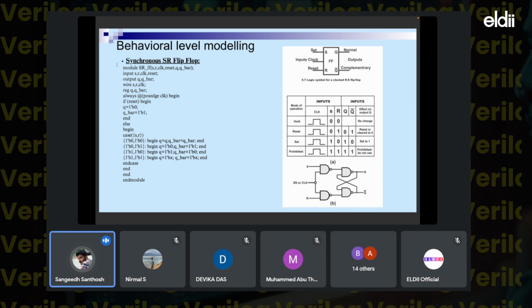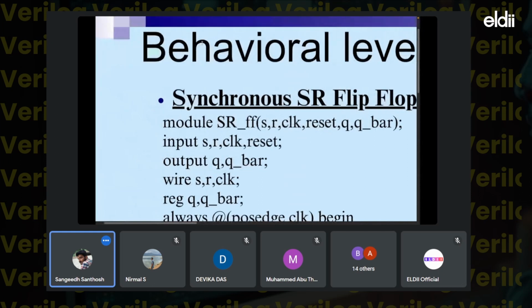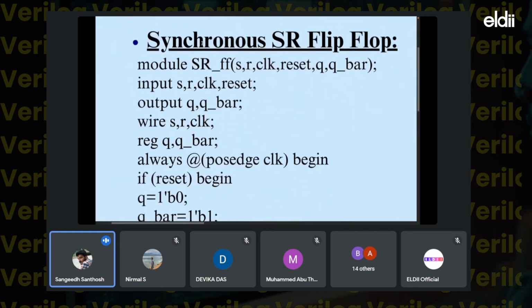So we'll be starting our module. Then we are giving it the name SR_flip_flop, SR_FF. We have inputs S, R, clock, and reset, and outputs Q and Q bar. Then all the inputs are wire, and Q and Q bar are reg.